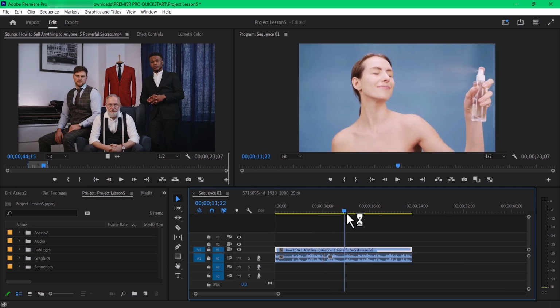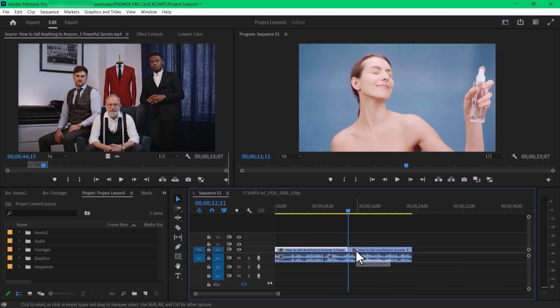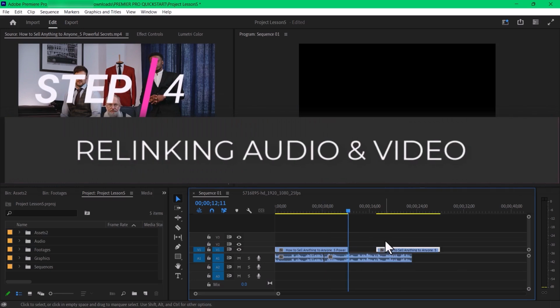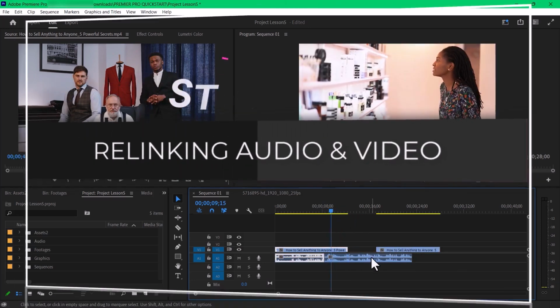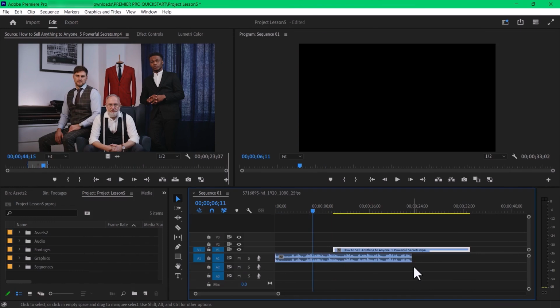This is a great trick for those moments when you want to manipulate one part of the clip without fully unlinking the audio and video. Step 4. Relinking audio and video. But let's say you've edited your clips and now you want to link them back up.